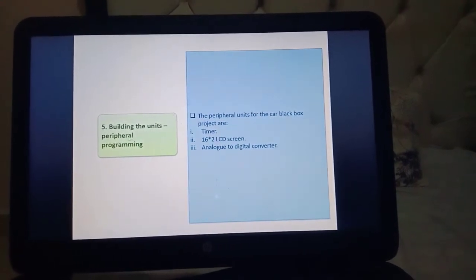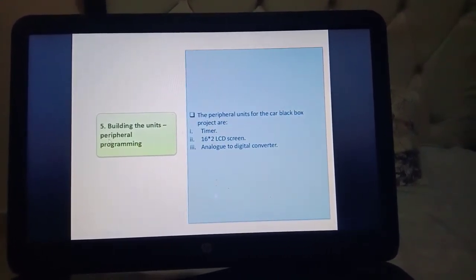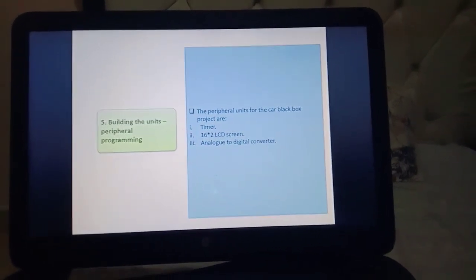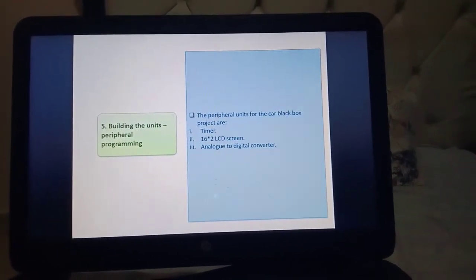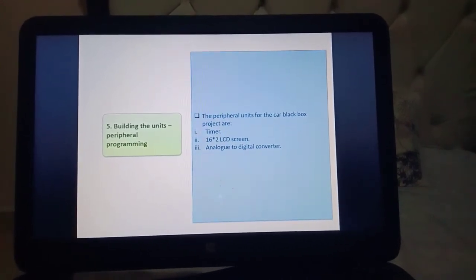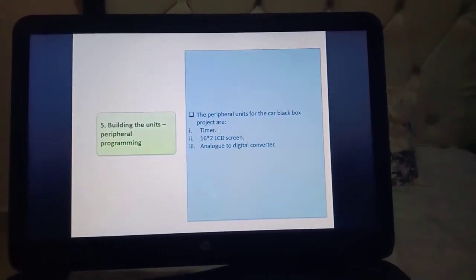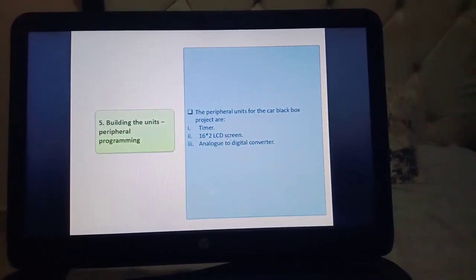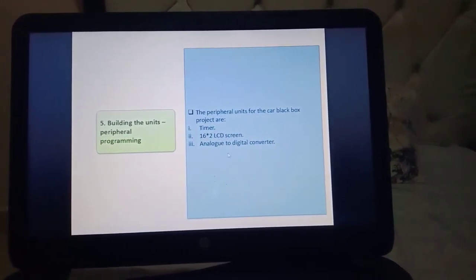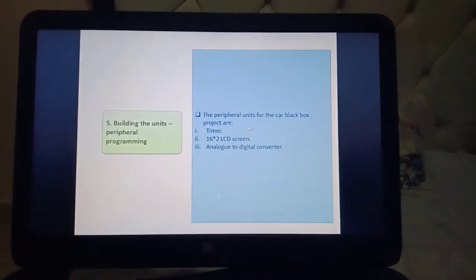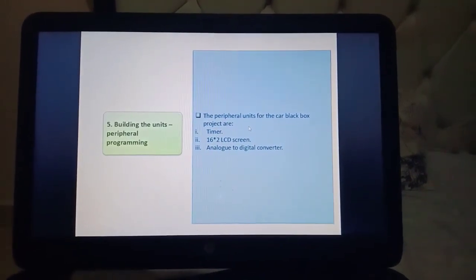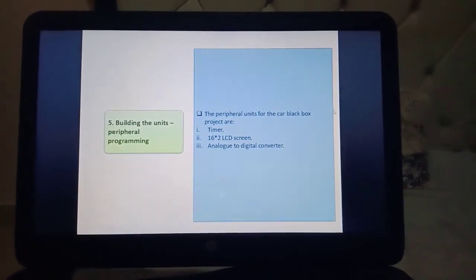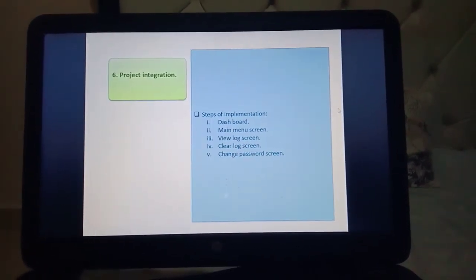Building the units, peripheral programming. Peripheral units of the car black box were timer, 16x2 LCD screen, and analog to digital converter. All these were integrated in a software simulator called the PicSimLab, which we used to build the project.